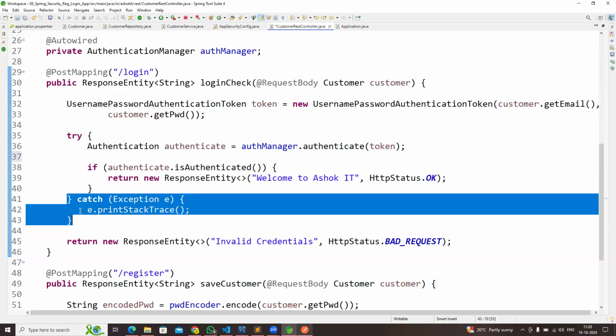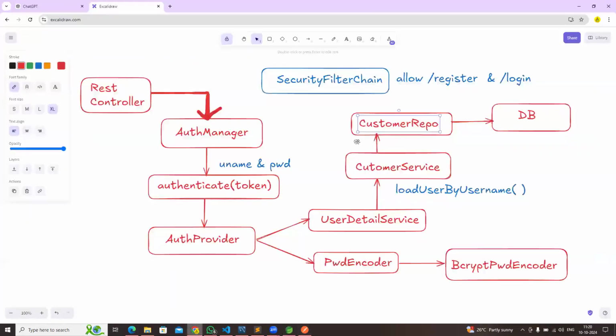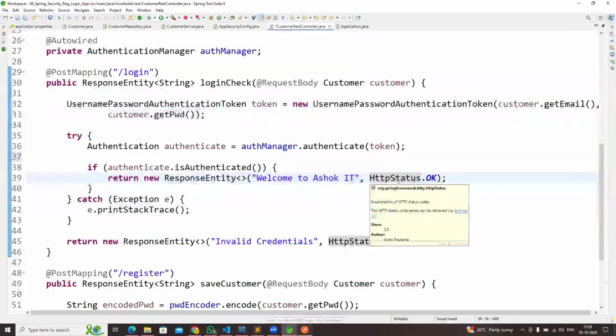Look at the login method logic. This is the login method logic, and this is the execution flow of the login method. Spring Security is one of the most powerful frameworks here.